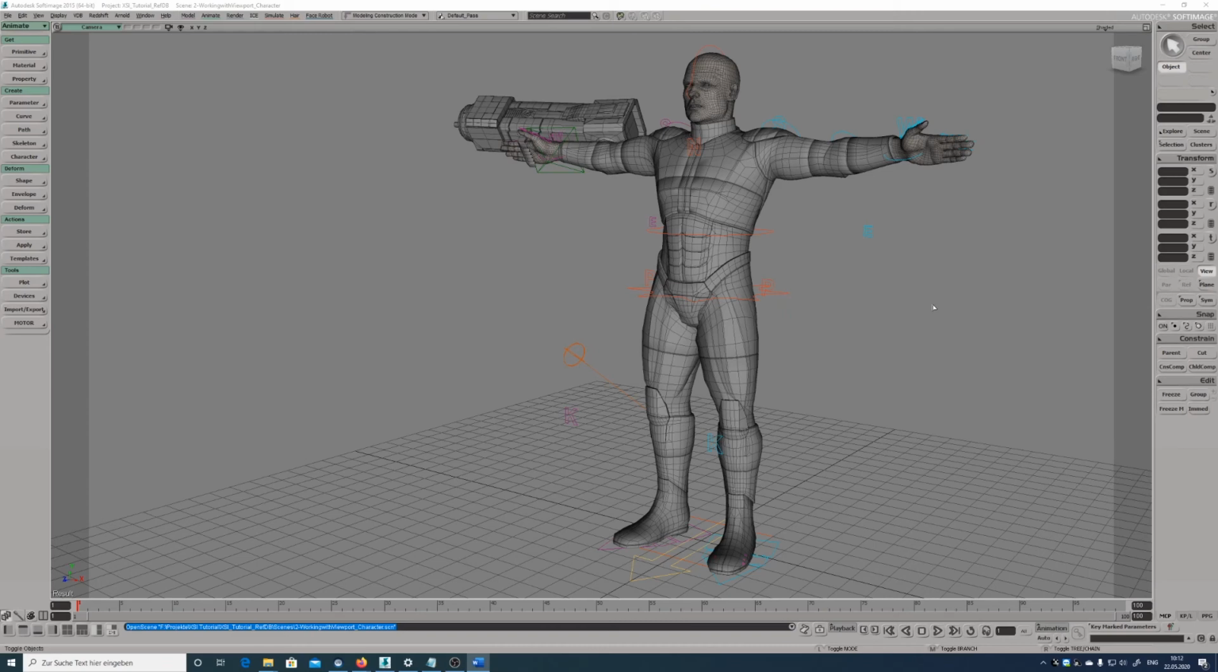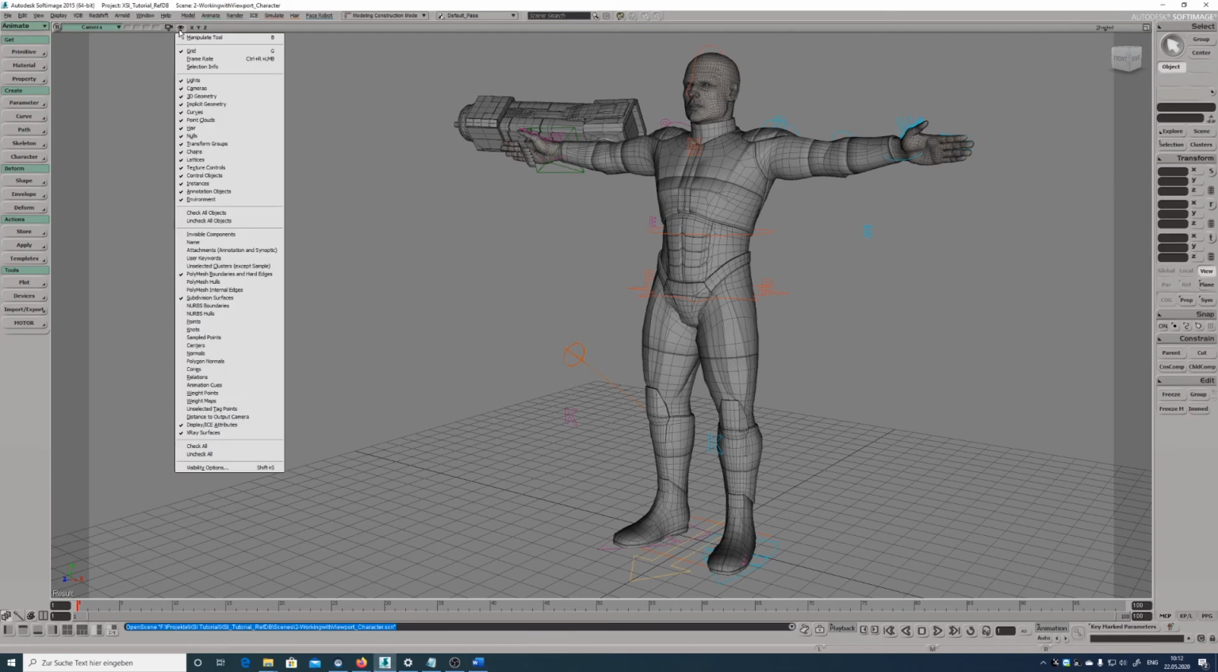By default, the viewport is showing all elements of the scene, like geometries, nulls or empties, curves, bones, etc. This can mess up your viewport. But you can choose which type of objects you want to see. Click on this little icon on top of the viewport. From here, you can select which type you want to hide or unhide from the viewport. For example, hide the geometry.